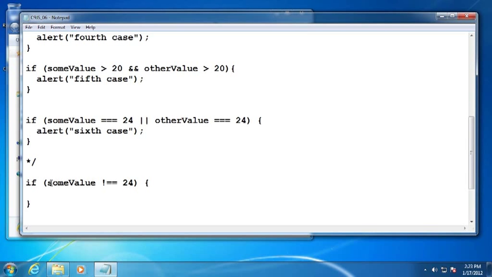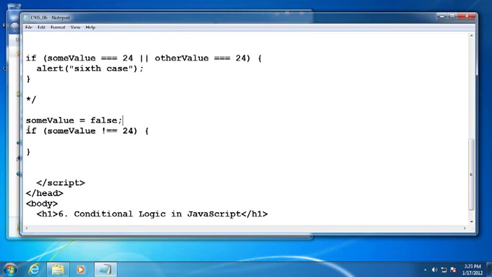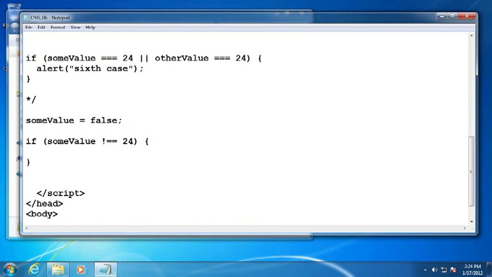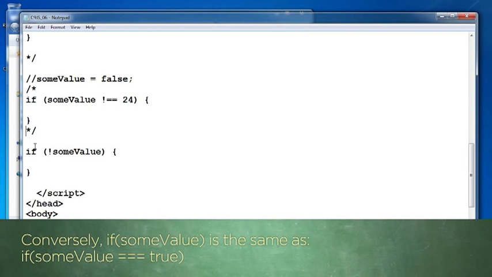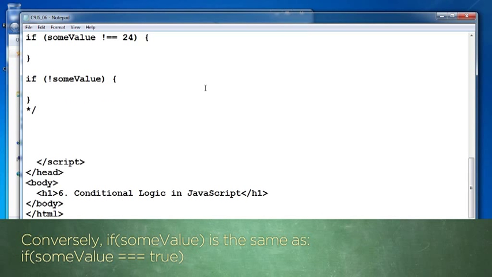All right, next up, we also want to talk about, let's redefine some value as false. And now we can just do, here, let's comment this out. If not some value. All right, so this is roughly the equivalent of saying if some value is false, we can just do this instead, and it's the exact same thing. Okay? All right, and you'll see all of these used often in code examples in books and online as well.